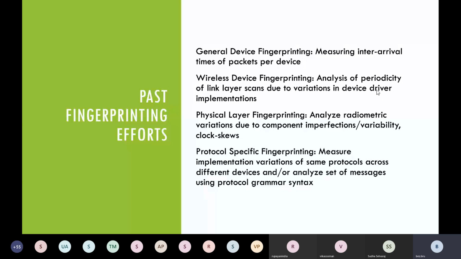So that means there is some variation in the way they can implement the same protocol, 802.11. Same protocol, but the way they do these things, the physical implementation, gives some variations. People try to physically fingerprint devices, meaning that they want to say this is a particular device.